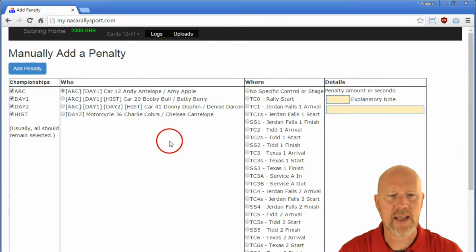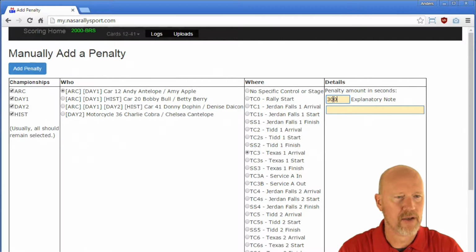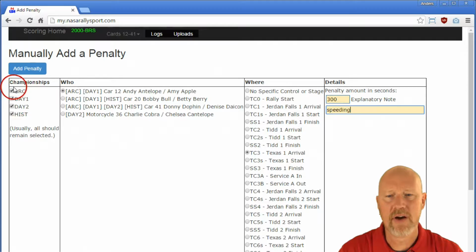Let's say Andy kept speeding, and it was on TC3 on the way to there. So we can give him another maybe a 5-minute penalty for speeding. And normally you leave all of these selected, and the software will figure out which championships he is actually in and give him penalties for both of those championships.